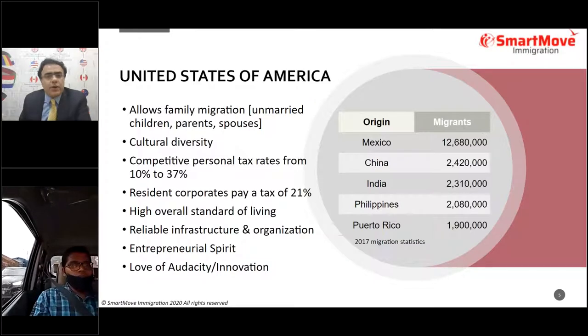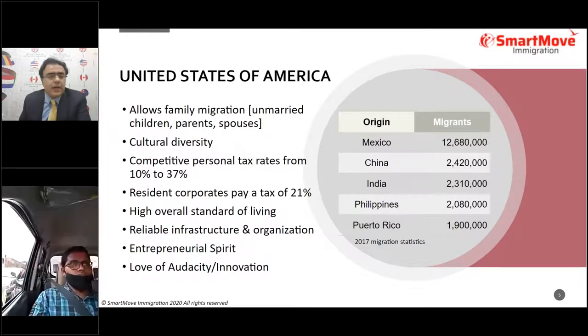Just quickly looking at what are the routes available for migration to the US. So if we were to go to the next slide.